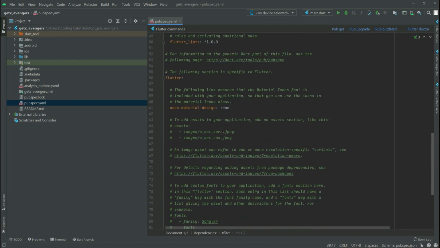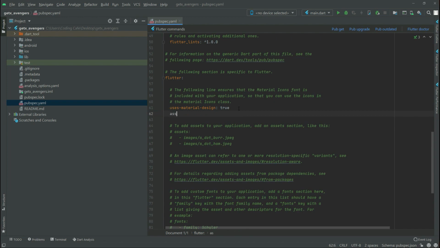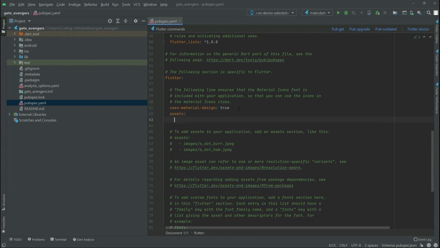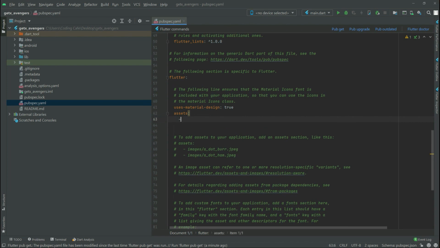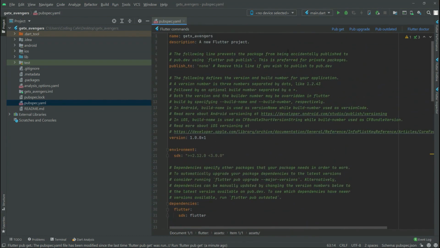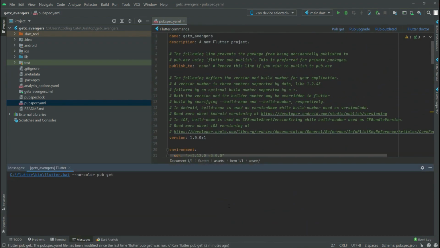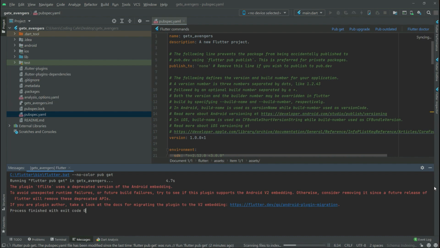Now we will go down and make a little change in here. And here we will write assets, and then slash, and look out for this format, write it like that. Now right after this you will simply click on pub get, and it will import it. There we go, it's done.